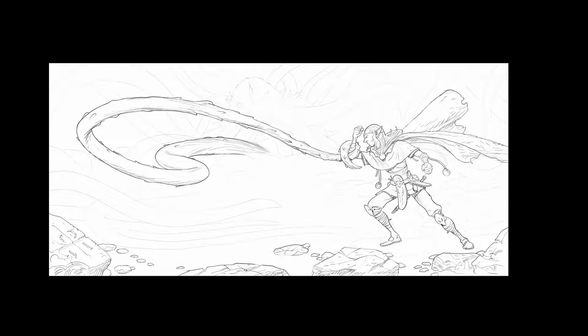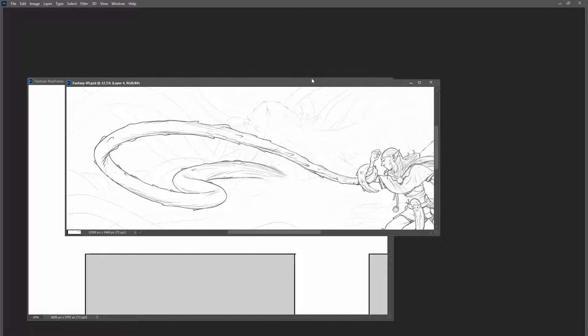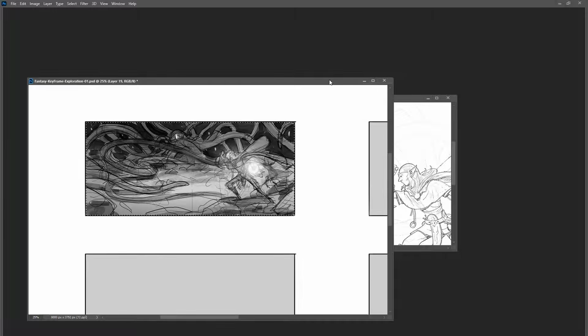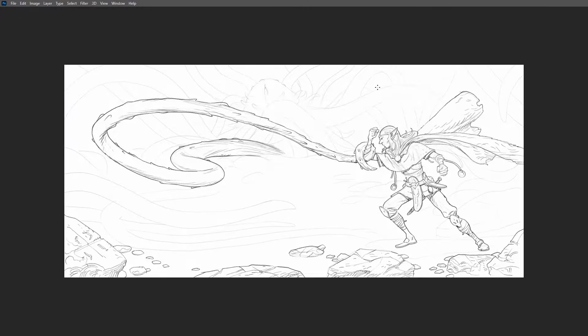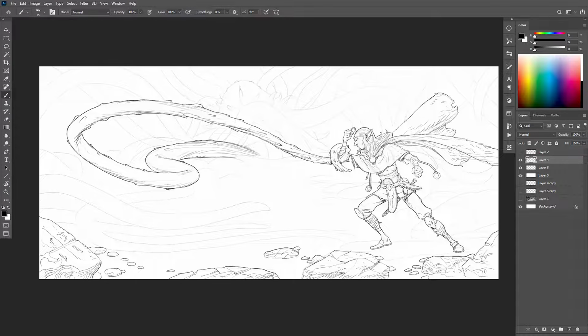So that's the first main layer. I do feel like that leg's a bit short. We'll see whether it's a major thing. So now it's just a matter of drawing the background, drawing this thing, this giant tentacle monster. Save that. Close that. All right.